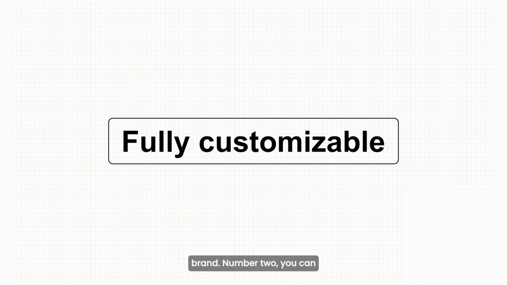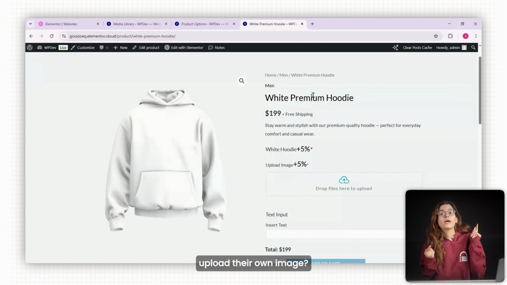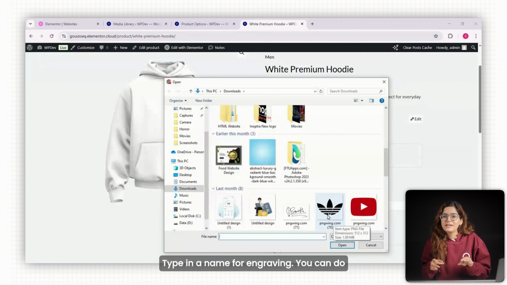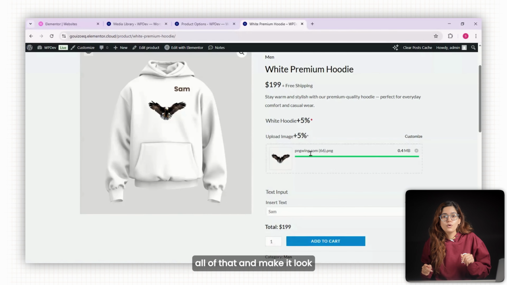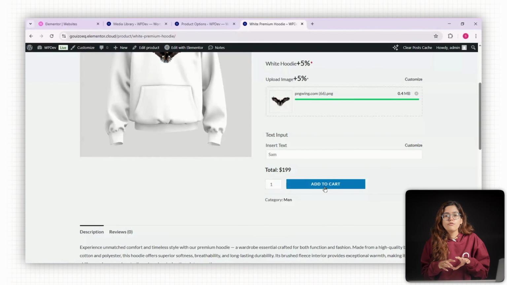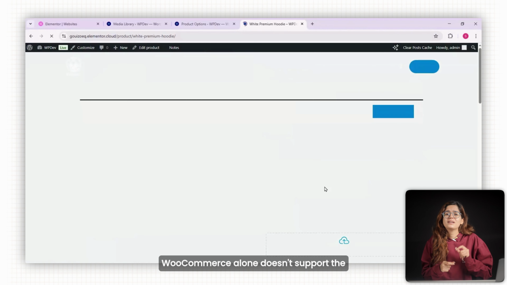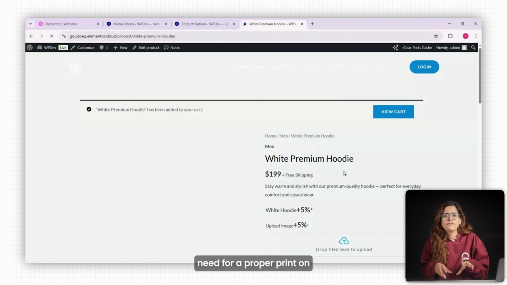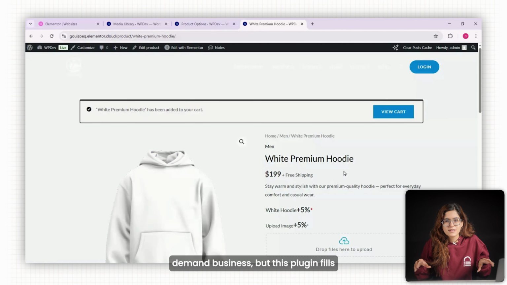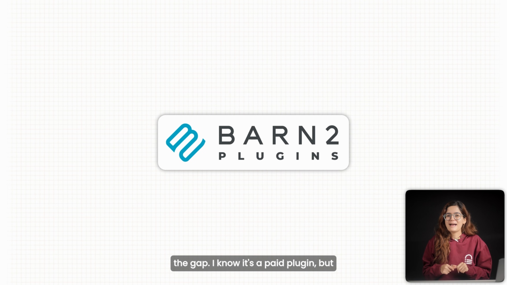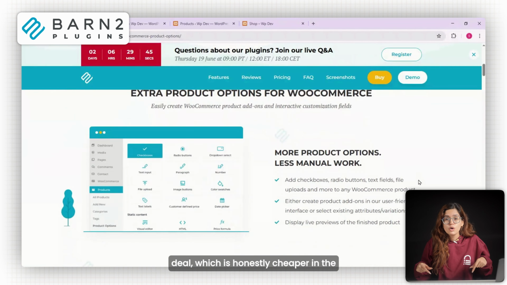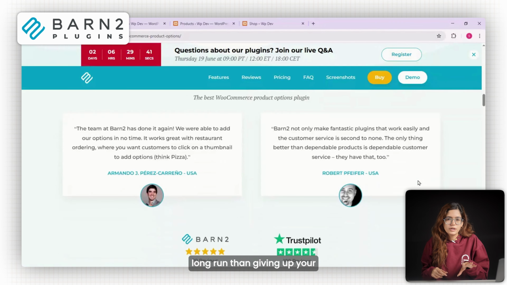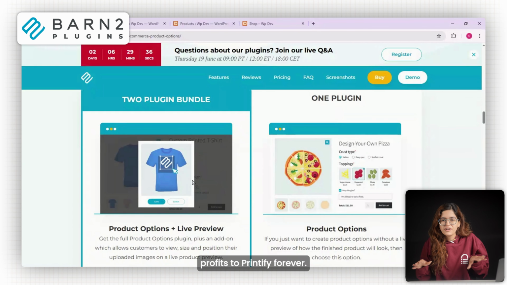Number 2, you can customize the experience however you want. Want a customer to upload their own image? Type in a name for engraving? You can do all of that and make it look great with the right tools. WooCommerce alone doesn't support the kind of customization you need for a proper print-on-demand business, but this plugin fills the gap. I know it's a paid plugin, but they offer a lifetime deal, which is honestly cheaper in the long run than giving up your profits to Printify forever.